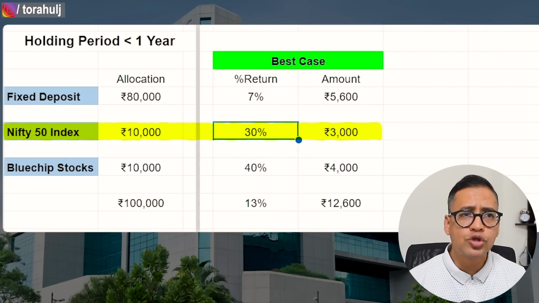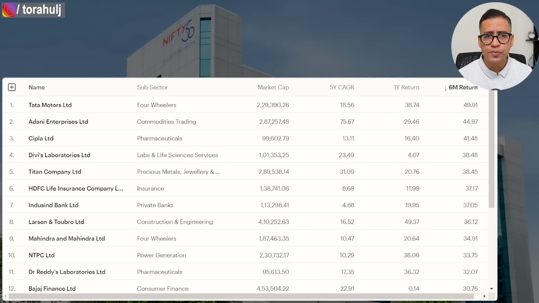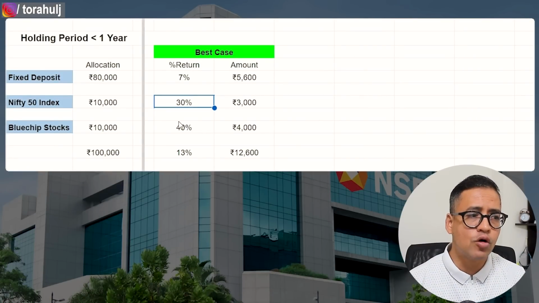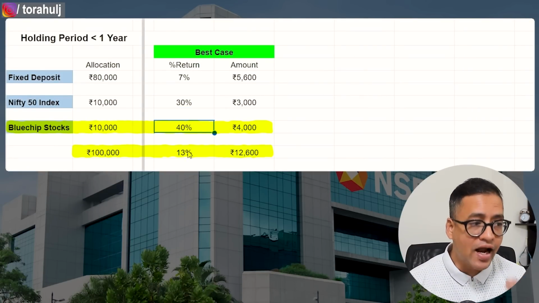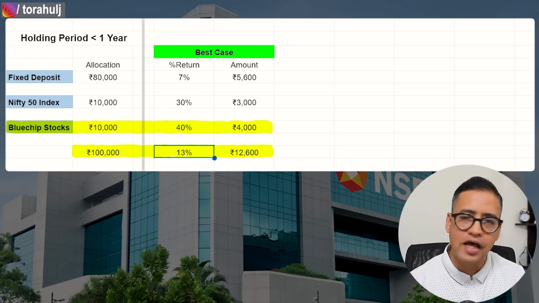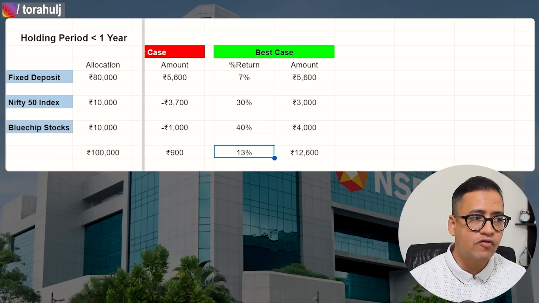If we now look at the blue chip stocks, let us go ahead and have a look at blue chip stocks. I've considered last 6 months returns and you will see that few of the stocks have managed to give us returns in the 40% if you manage to pick up the right stocks here. So let us use the best case scenario of 40% returns here, and that gives you 13% of best case returns in case of this allocation. Let us now consider the worst case scenario.